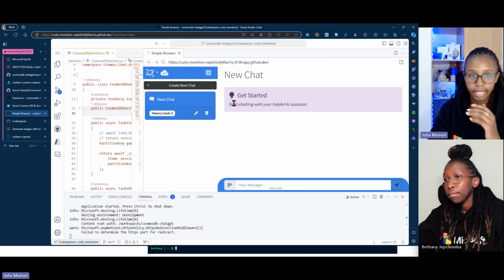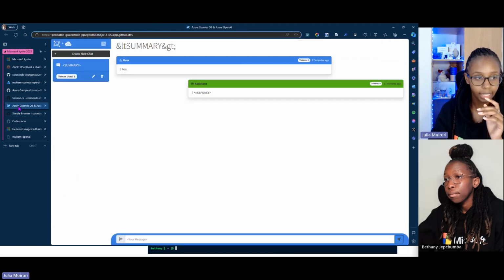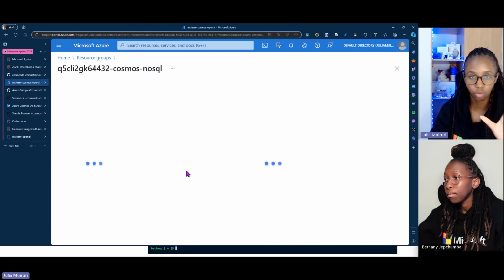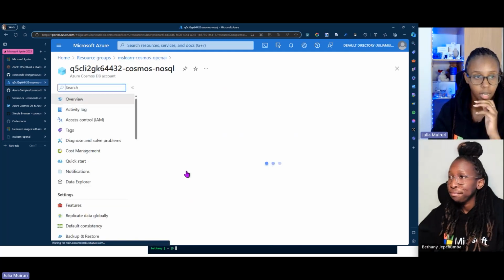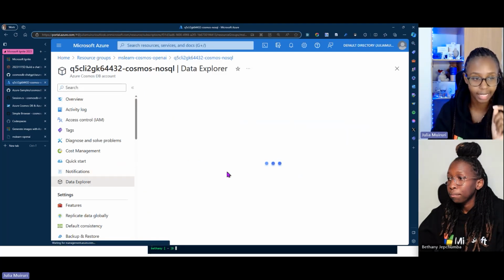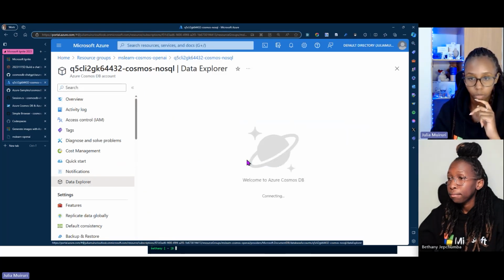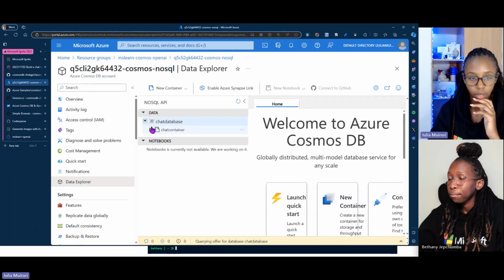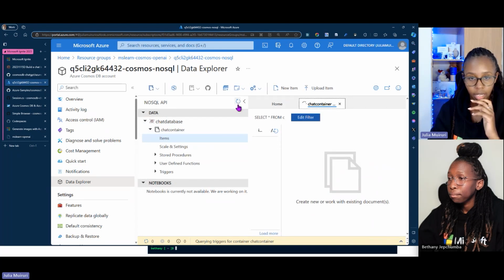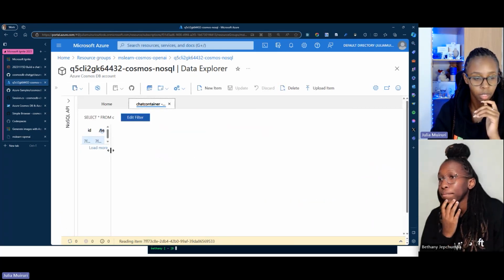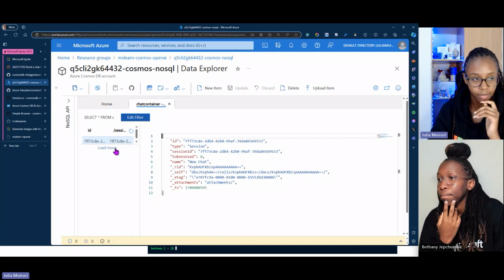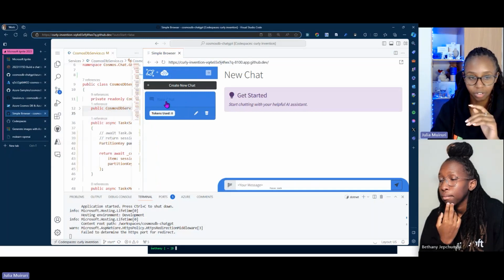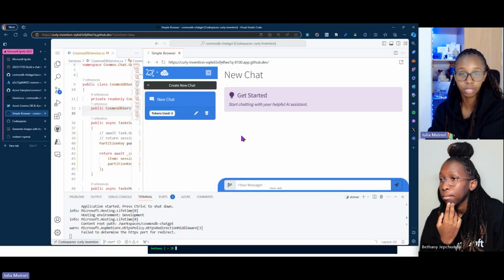So we can try creating a new chat. If I quickly have a look at my Cosmos DB account, just to validate that we don't have any data yet, I'll go to my data explorer. It's connecting to Azure Cosmos DB, and then we have our container here. We have our items. Oh, you can see we have one item. I think that's just what I did on the app when I created the new chat. So you can see that has already been recorded.